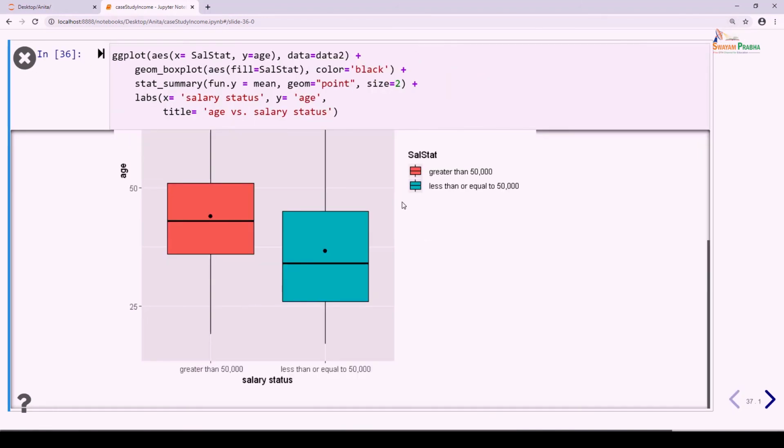Now let's try to understand the box plot of age versus salary status. The first box is for the greater than 50,000 category, and the second box is for the less than or equal to 50,000 category. In the first plot, you can see that the average age of an individual who is making greater than 50,000 US dollars per annum is around 45, and the average age of a person who is making less than or equal to 50,000 US dollars per annum is around 30.